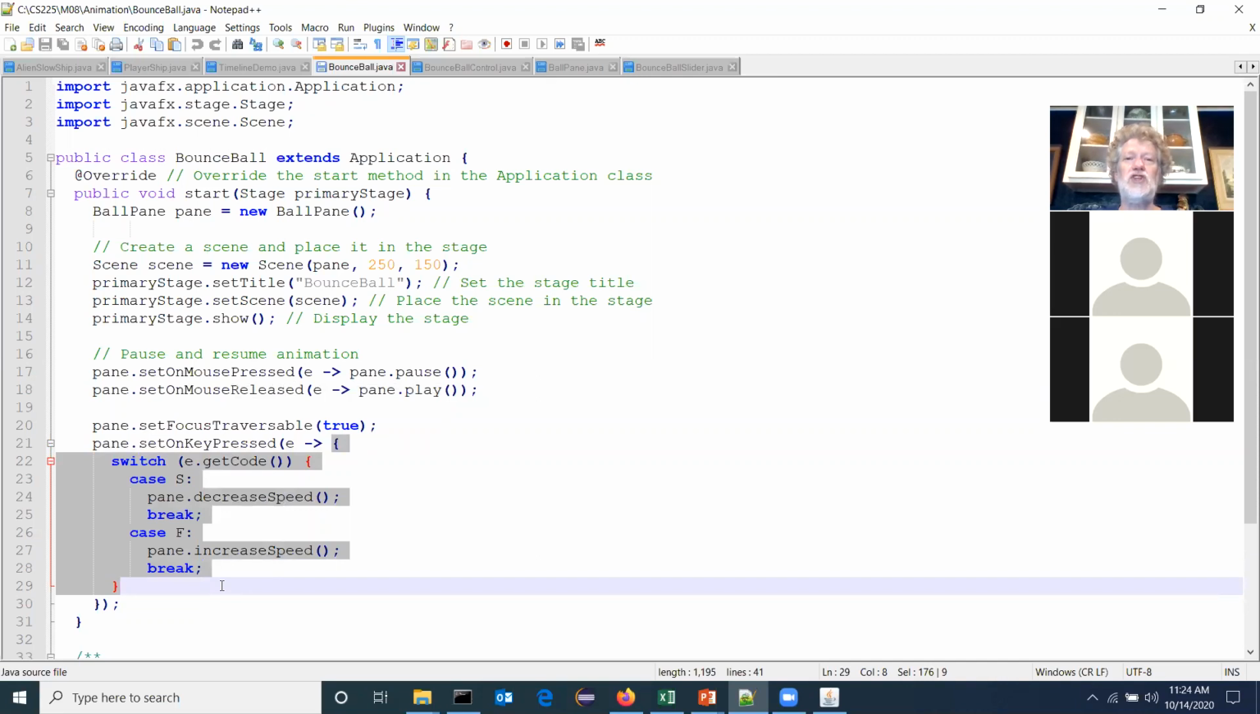And what are they doing? They're checking what key was pressed. Get the key code. If it's S or F, if it's S, decrease the speed. If it's F, increase the speed. Other than that, don't do a thing. In other words, you're ignoring all the other key presses. I can press all kinds of keys and nothing will happen. But if I press the right ones, then I get decrease and increase speed.